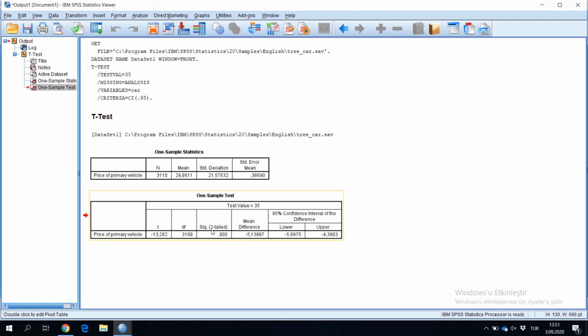Now, when you look at the significance value, it is lower than 0.05. That means there is a significant difference between the price of primary vehicles in your data sets and the population parameters. So we found that there's a statistically significant difference.